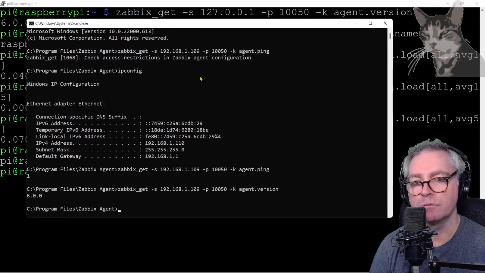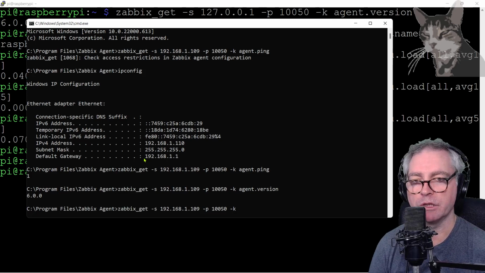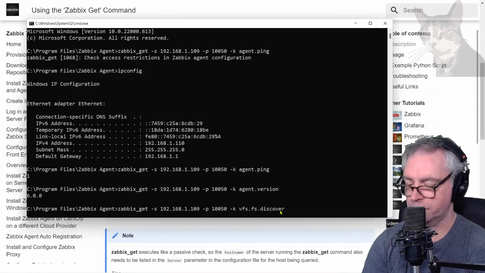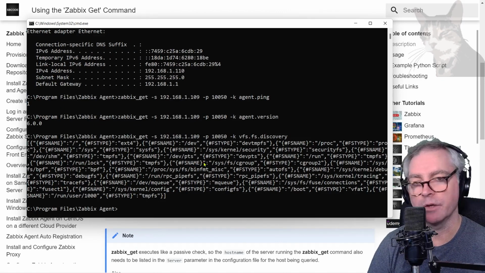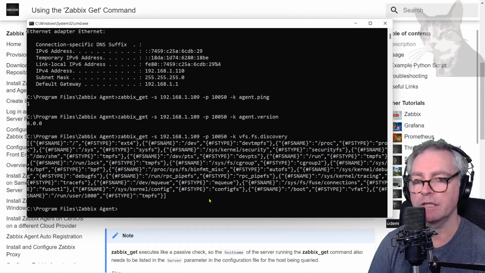Now, we can also do quite sophisticated checks. For example, I could do a discovery rule check like vfs.fs.discovery. There we go, and it's returned all that. So any discovery rules that you've got running on that agent can also be queried using the command line and zabbix_get like that. Now, zabbix_get is normally used for troubleshooting a Zabbix agent, for example, but you could also write scripts that can call zabbix_get. So you could create your own little program that can query an agent and get specific details about that and do whatever you want with it.